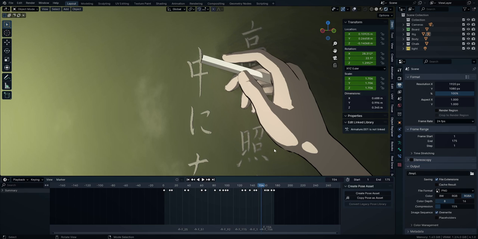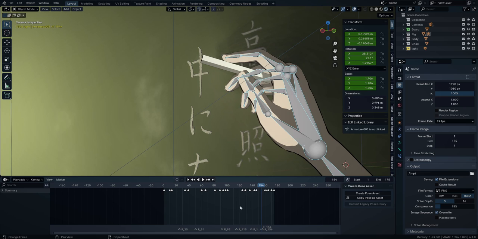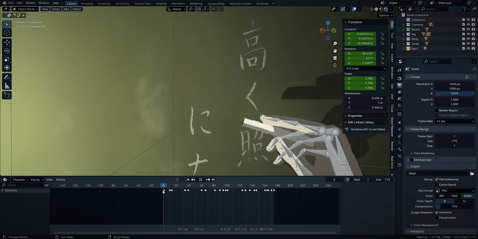Yeah. Now, there's a problem. This is too smooth for me. I want it to look like I was animating in twos, because right now I'm animating in ones. I want to convert this animation that is in ones to twos. How to do so? It's like I'm cheating, but it is what it is.